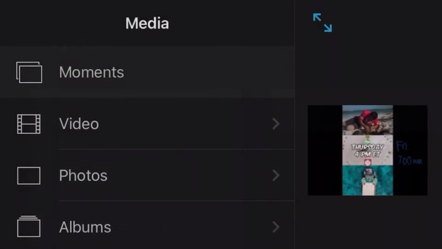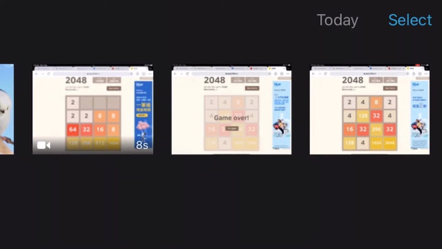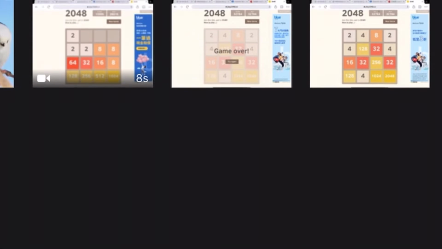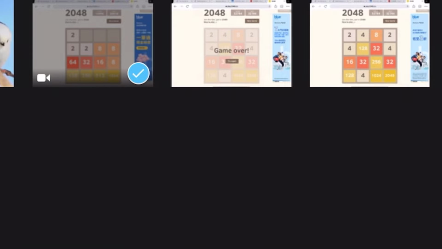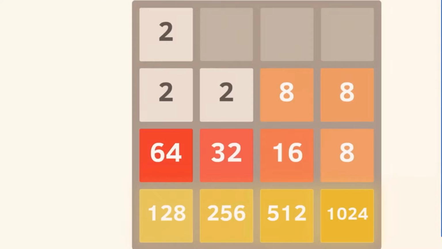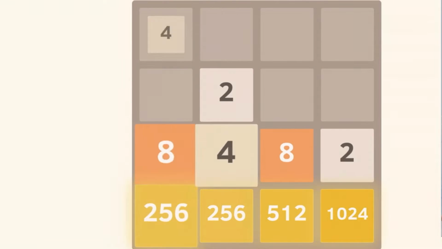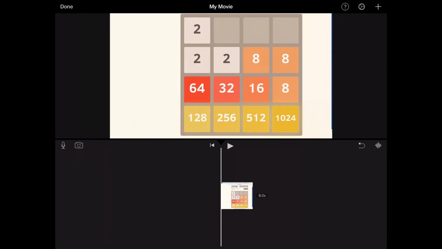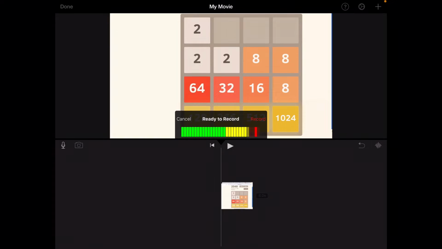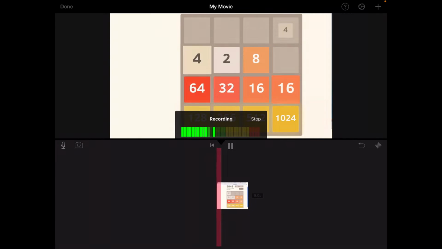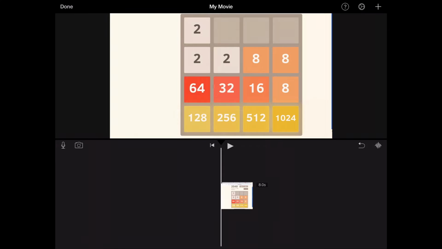tools. Let's get started. Okay, so first you need to select the correct clips for you to edit, like this. The recording of me finishing the 2048 game, I guess. If you want to add your voice, just press this button, the one to the left. I'll stop it first and cancel it.